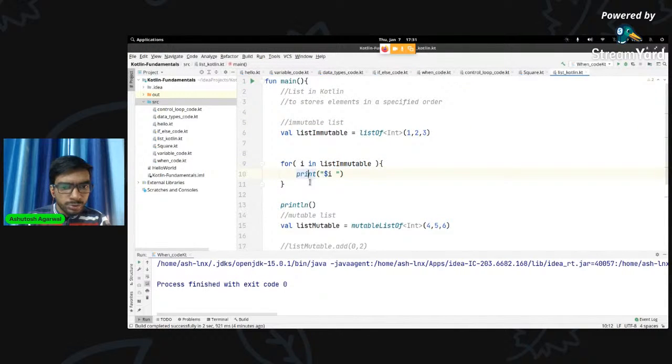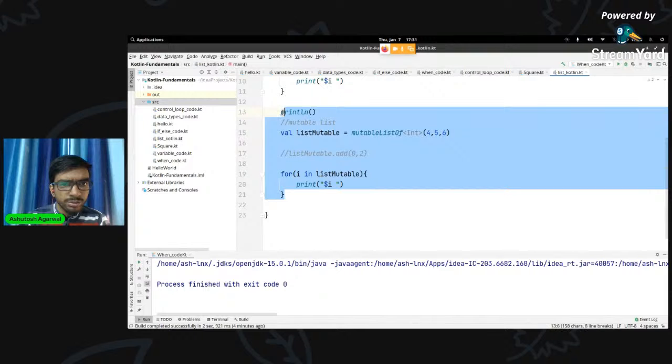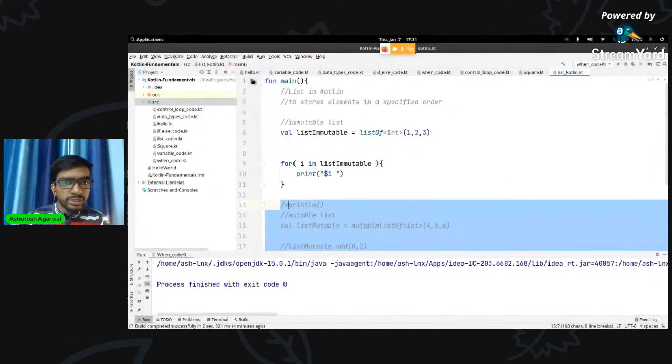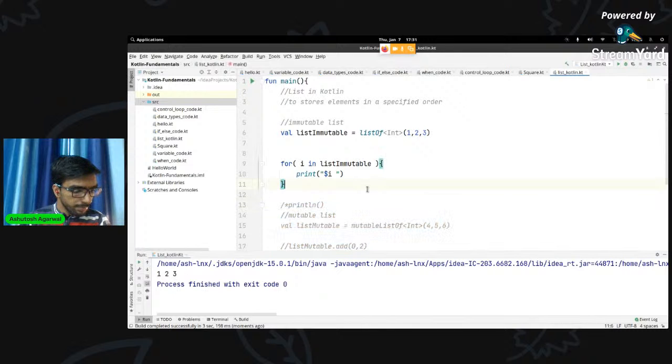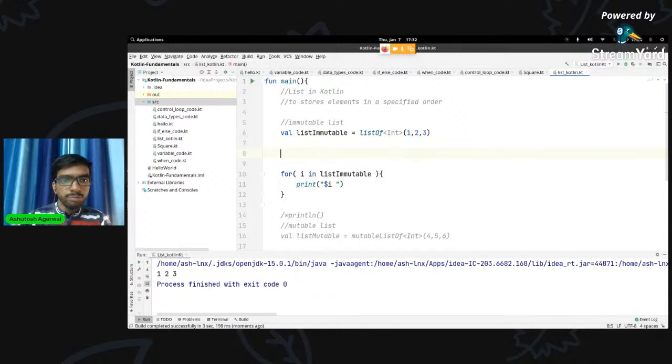Okay, so let's run this first. Comment this out. Now run this. As you can see, we are getting 1, 2, 3. So these are the elements which are being printed like this.